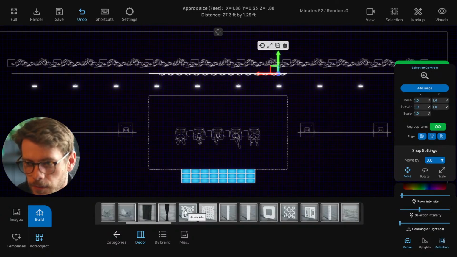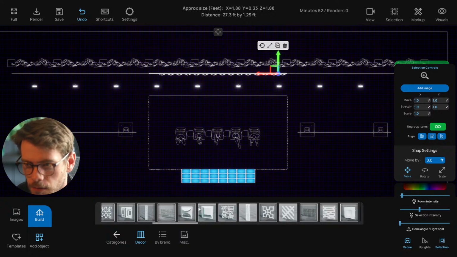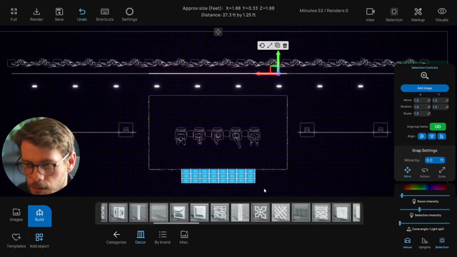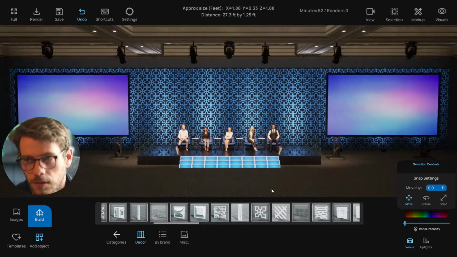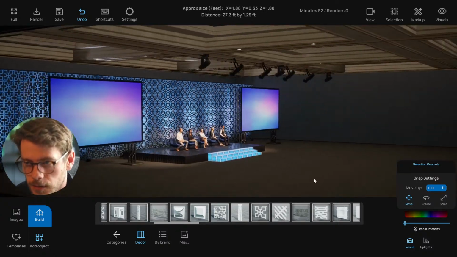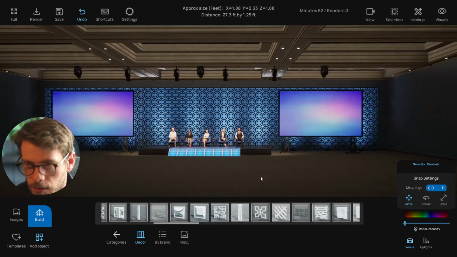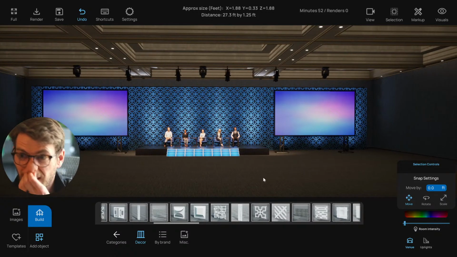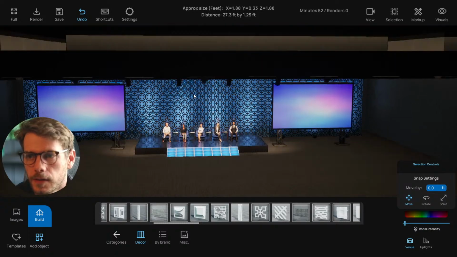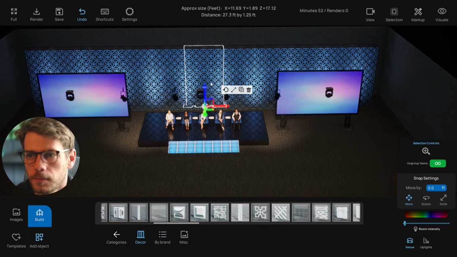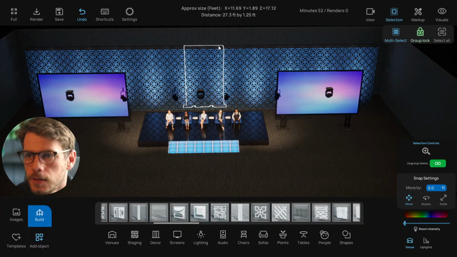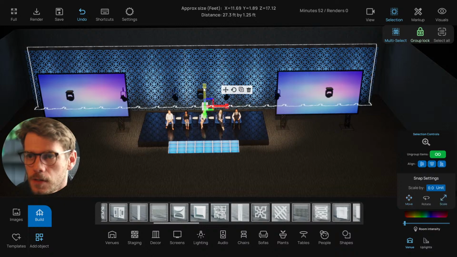Let's just go back to what we had to begin with, which was these ones. And so what's nice is it didn't change the color, so we still have our color set there. And then I think I actually want to bring this drape back up a tad so that it kind of frames the backdrop a bit.